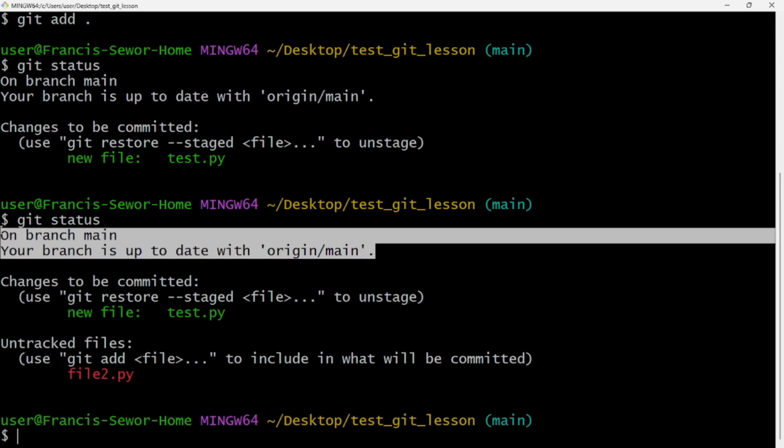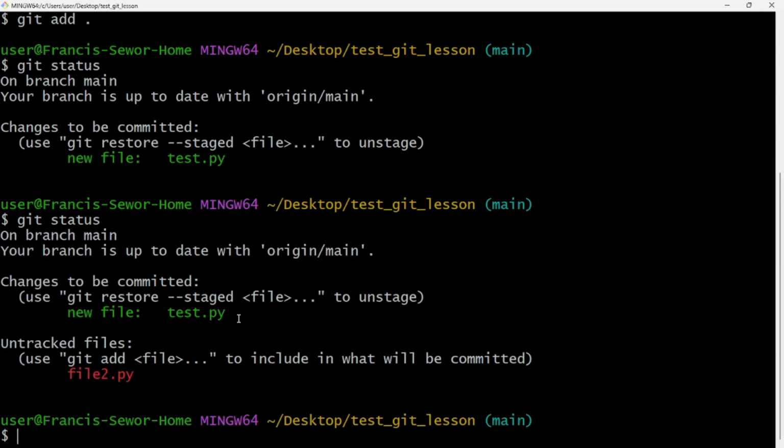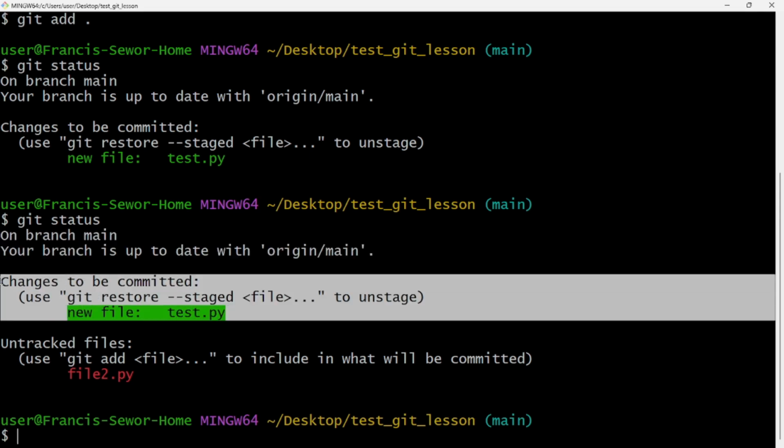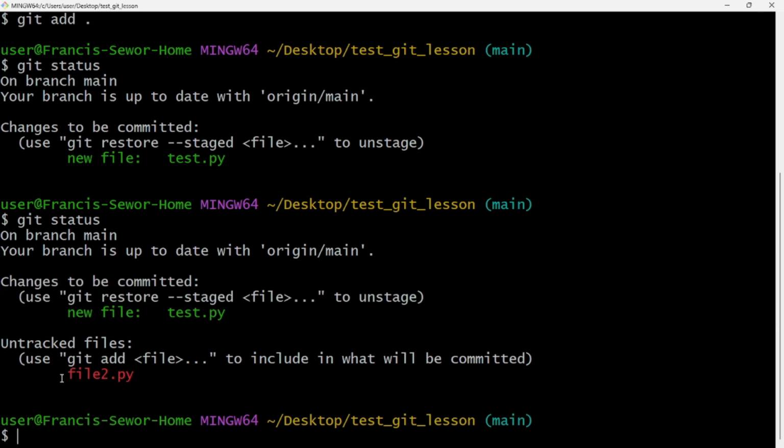So if you check all the status now, you see that the main branch is the same. This is from the Git. This is the local repository. This is the staging area. Changes to be committed, right? You haven't committed it, remember, right? And now here we have untracked files. Untracked files.